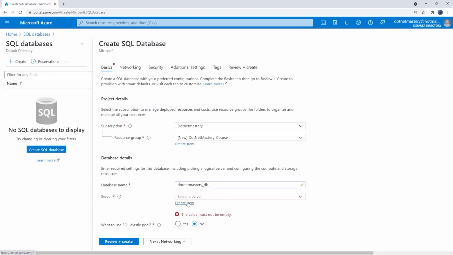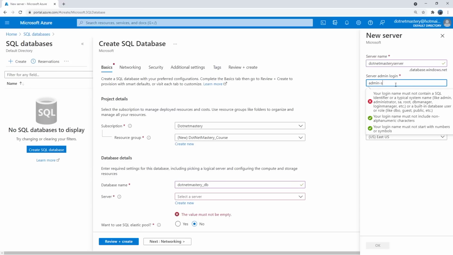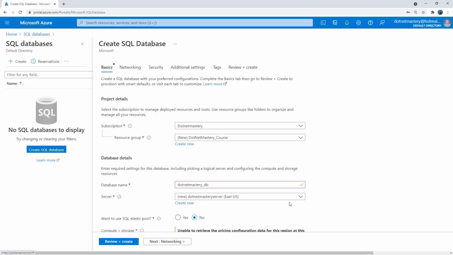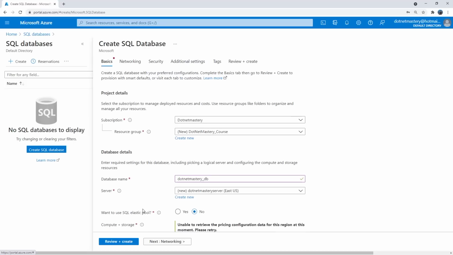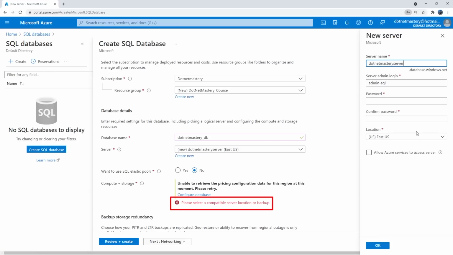We do not have a server, so let's create a server. The server name will be unique, so I will use .NET Mastery Server, and then we need an admin login. We cannot use admin here, that won't work, so I will just use admin SQL. For password, you can use something secure, select your location, and hit OK. Now next option is we want to use Elastic Pool. We will say no there, and in the server location that's not available. So let me select some other location, East US 2, and let's hit OK.